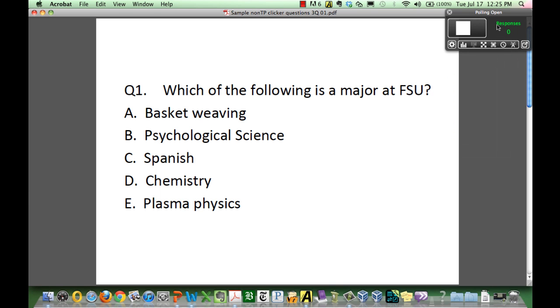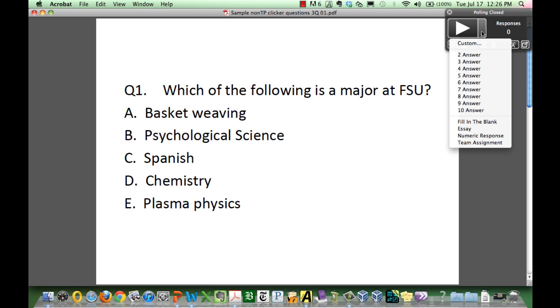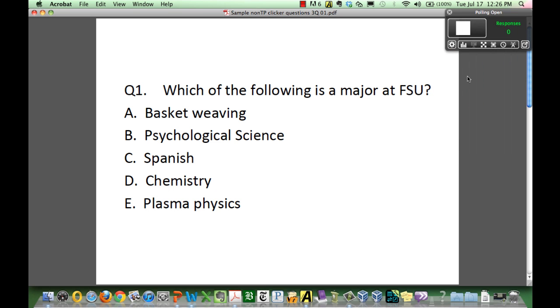Notice that response has gone green, and it says polling open at the top. Polling remains open until I close it manually, which I could do by simply clicking on that button, or I can also set a timer by clicking on here, which I've preset. It's a countdown timer, and it's preset, in this case, for 30 seconds.